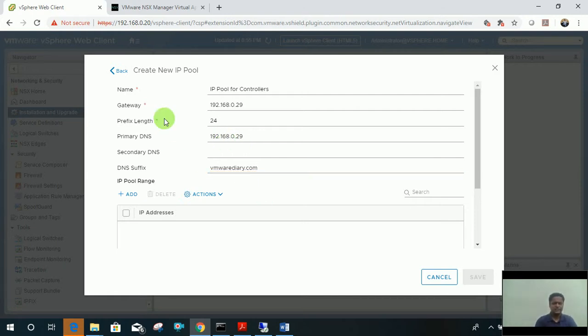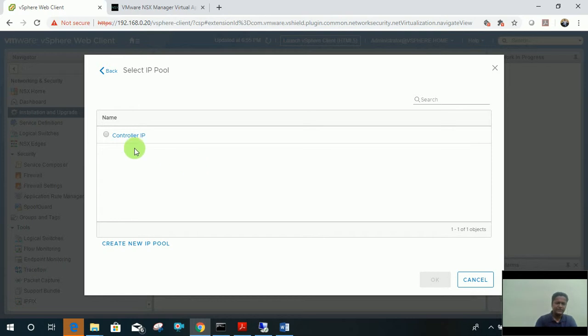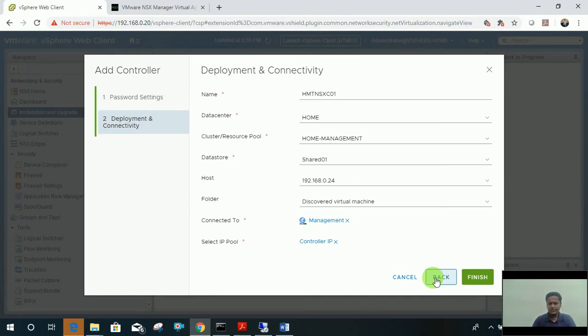This would be the basic configuration, and here you need to define the IP range, like I have selected from 60 to 70. So this would be your IP range, and you need to click on save. That's it. I have already created this, so I'm not going to click on save. I'm clicking cancel because I already have it. Click OK and click finish.